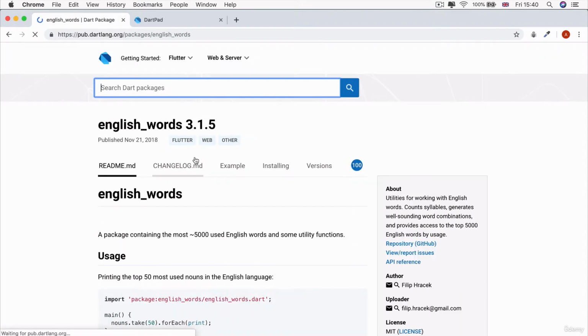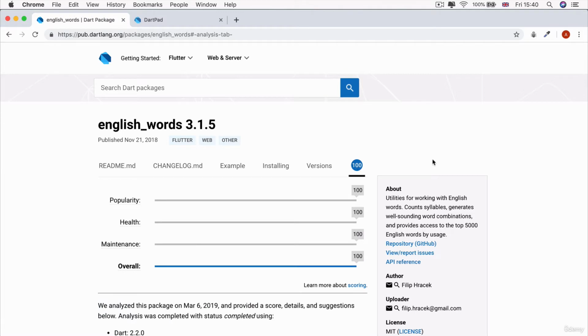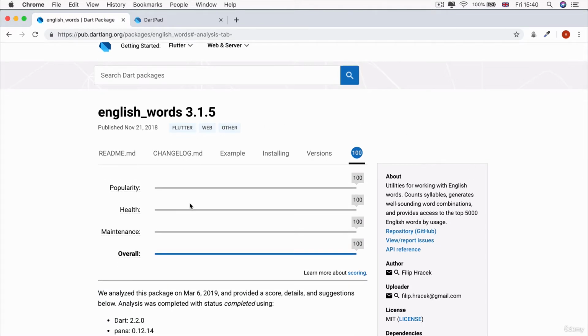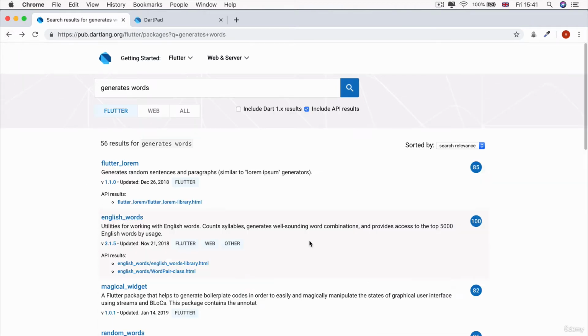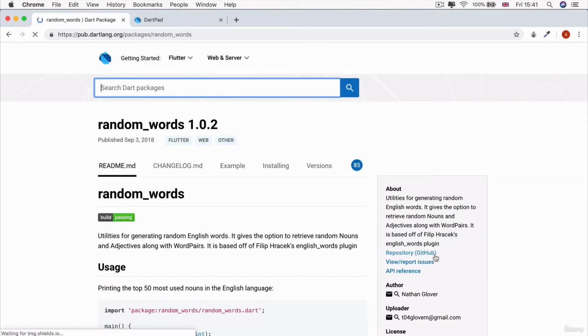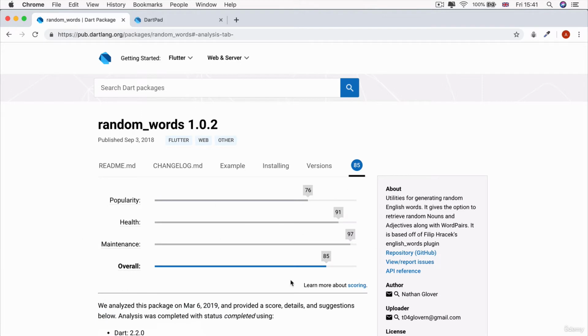So if we click on this, you can see that the score is made up of a number of things, and it's ranked in the search by how popular it is, how many people have used it, what is the health of the package, so how good does the code look, how frequently is this package of code updated by the author, and finally we end up with an overall score, and clearly the higher the better. So you can see this one, English words, has 100 points, but the other one, the random words, only has 85. And it got some points docked because there were less people using it.